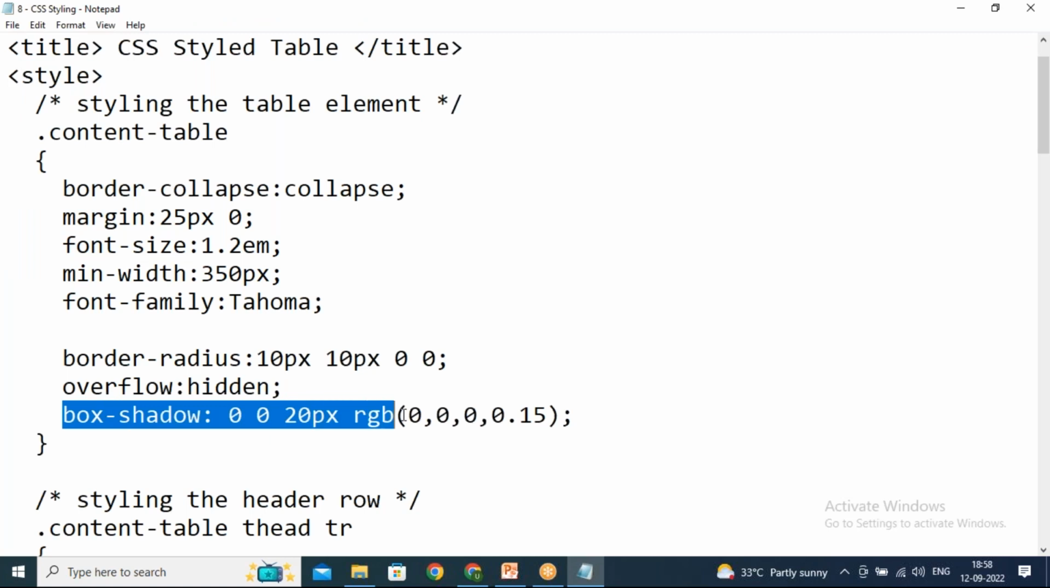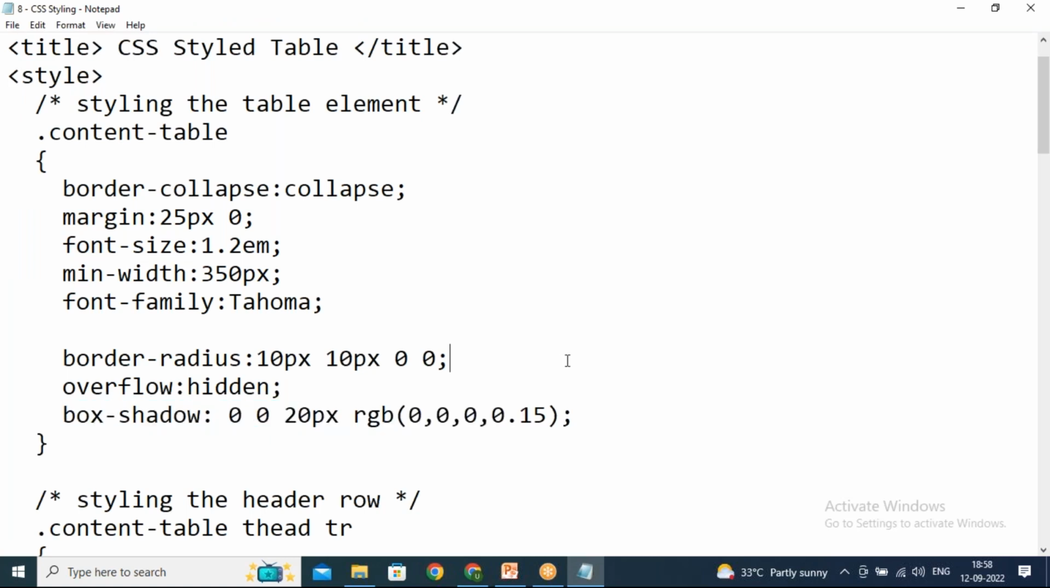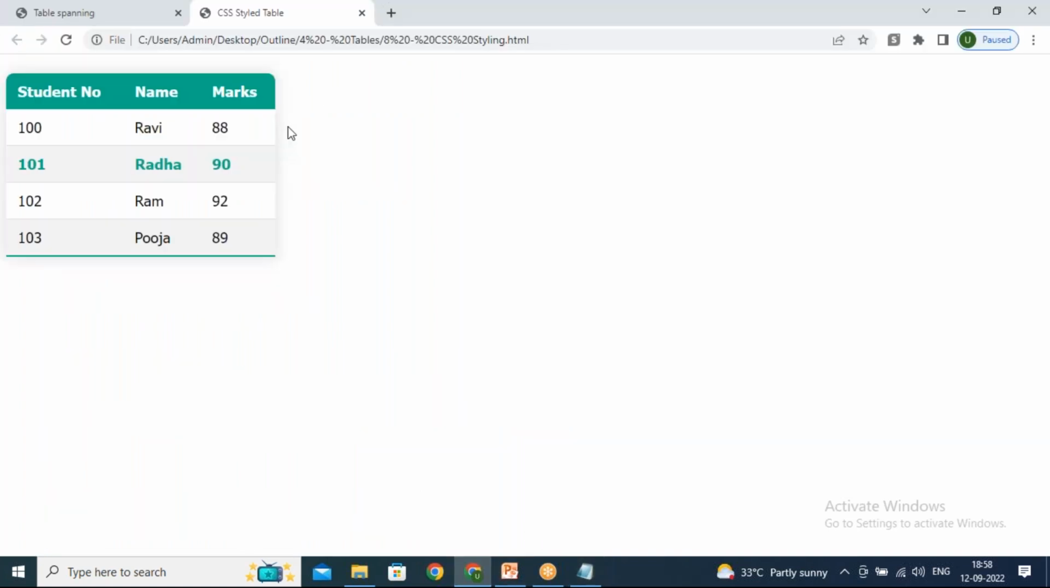Then box shadow. We have already seen how to give the shadow: horizontal offset, vertical offset, then the spread and then the color. So I've given 15% opacity. Now you can see, very mildly, I've given the effect.